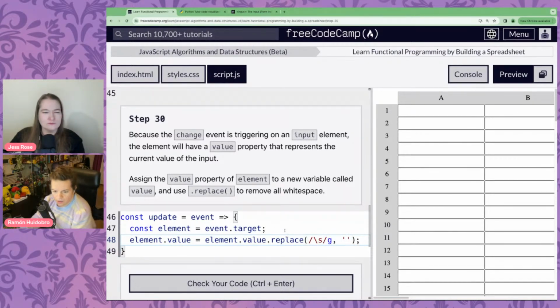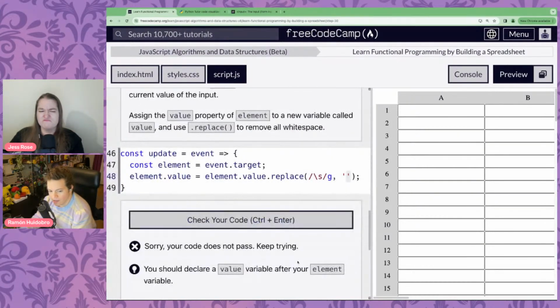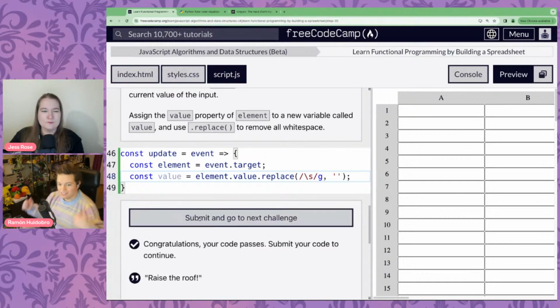So we're replacing globally all of the white spaces with a blank space. Let's see if it likes it. You should declare a value. Oh, sorry, to a new variable called value. My bad. Const value. Do you like it now? It does. Cool.